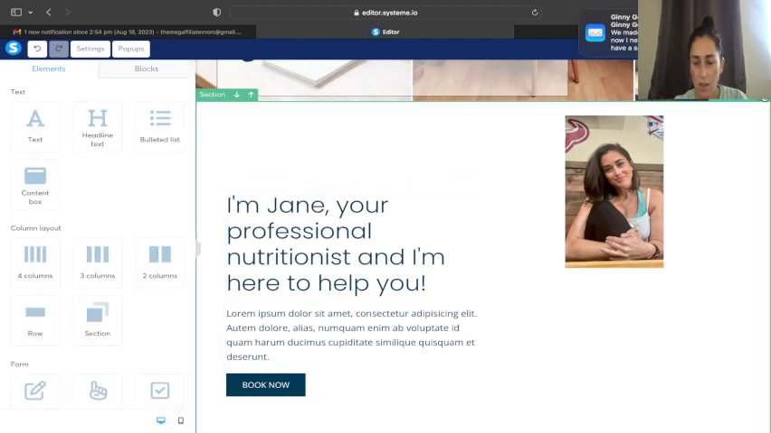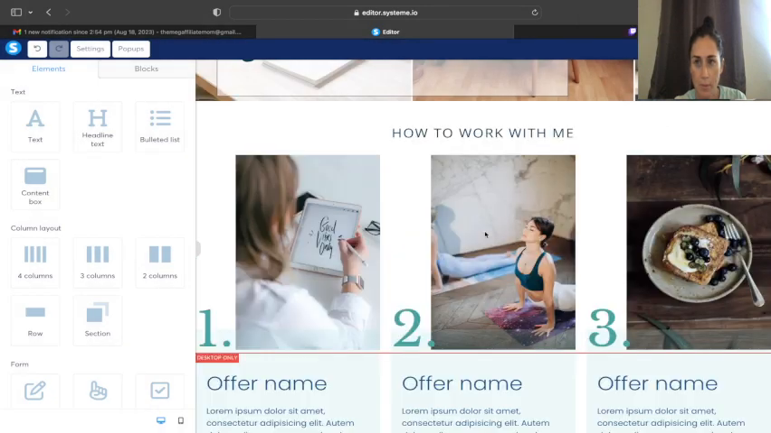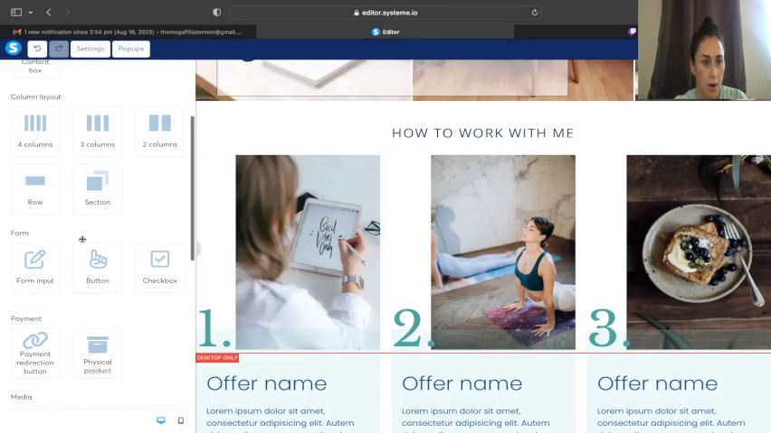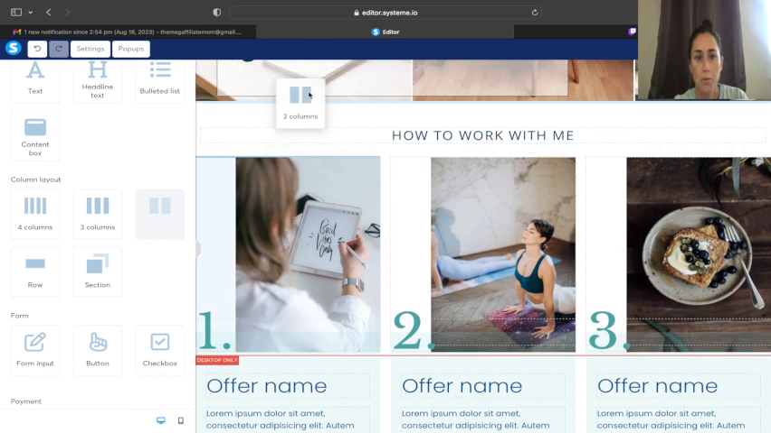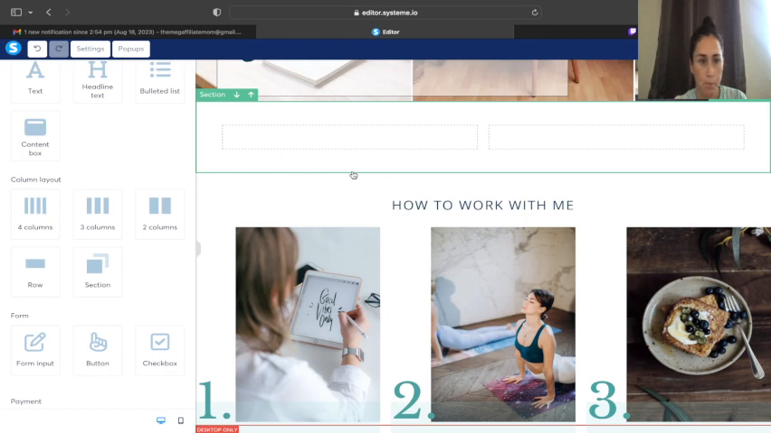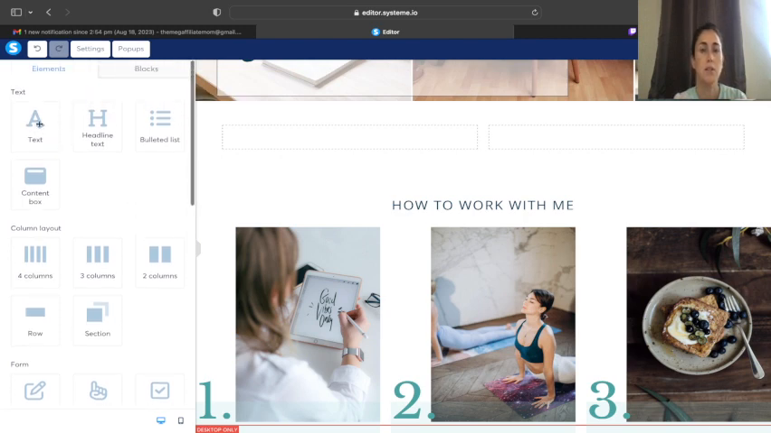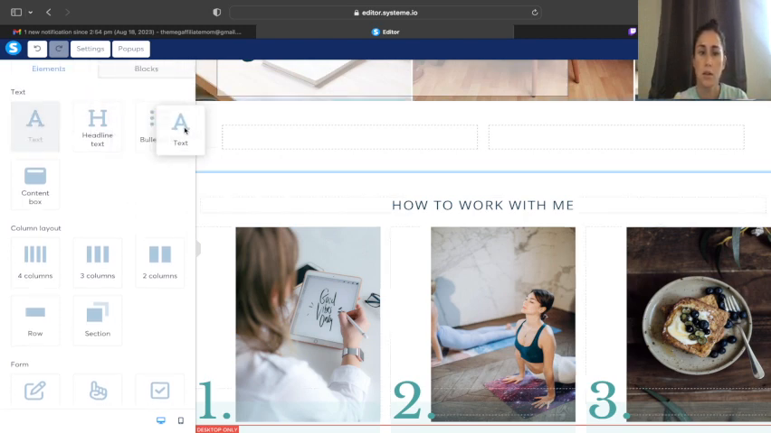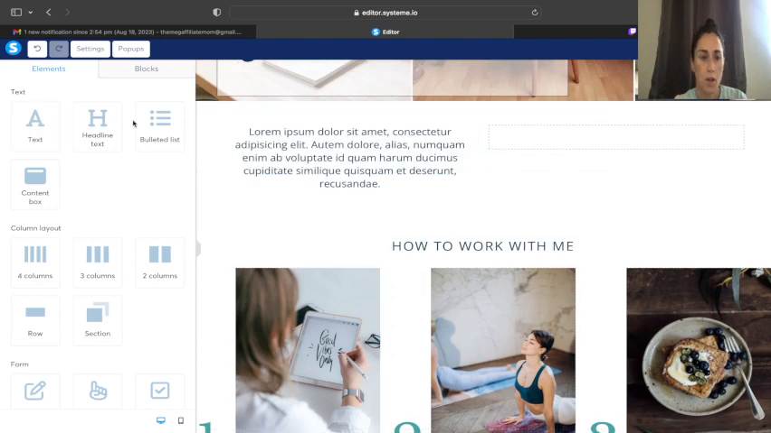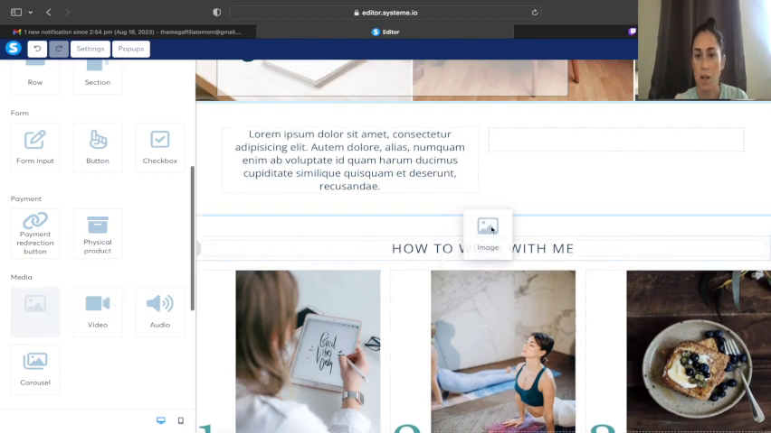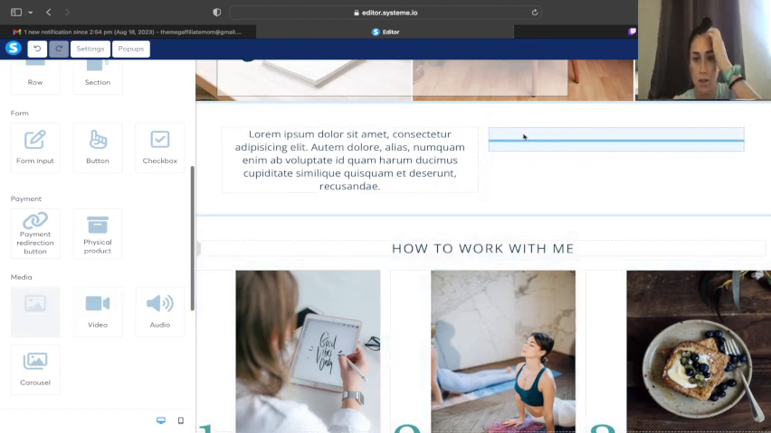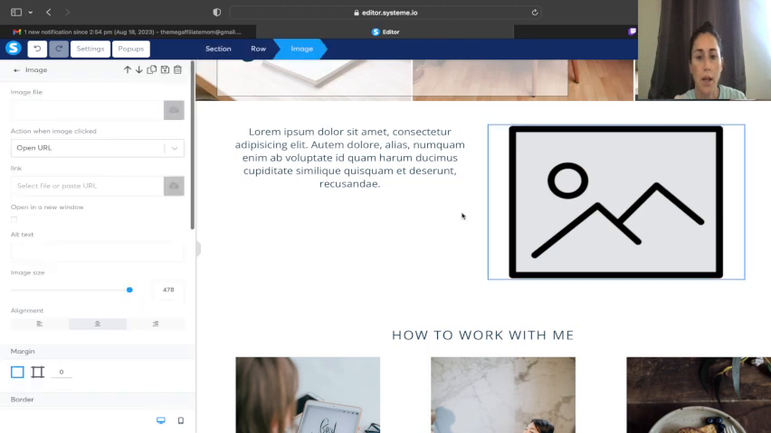So I can just completely delete this whole section. And I can come over here and grab a row or a column. If I know I want two things and I want them to be even, I'm going to grab two columns and put them right there in that spot that I want. Alright, so then I'm going to drag a font, and then I'm going to come over here and find an image and drag an image. So now I can go in and put in my picture.